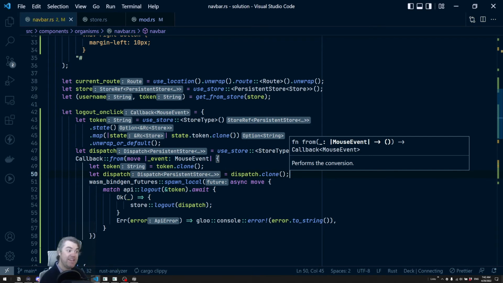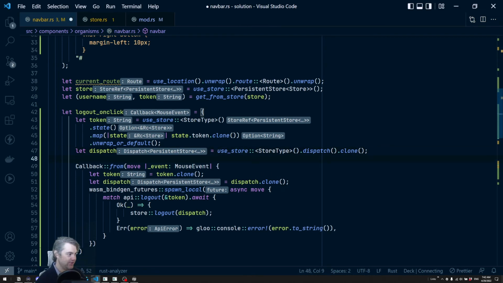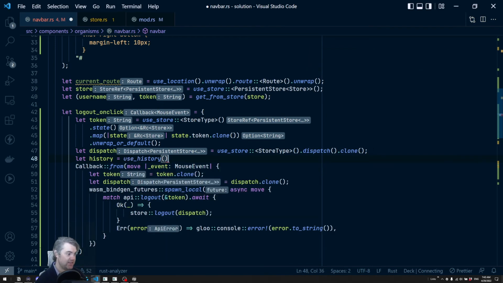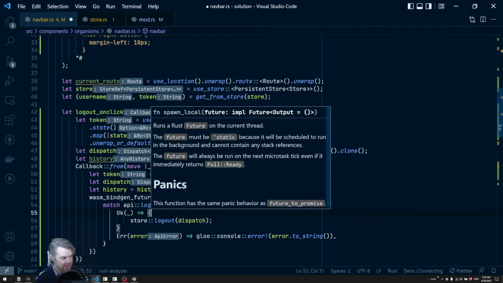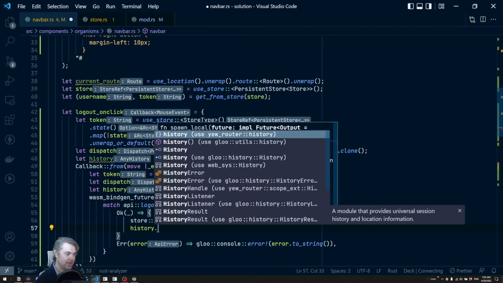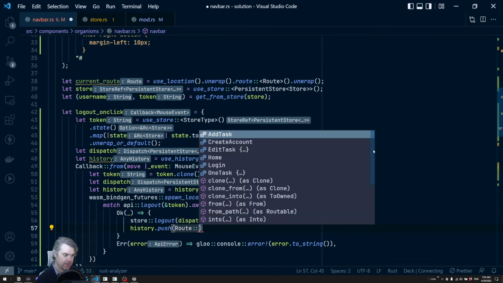What's next? We need history so we can properly navigate us back home. So let history equal use history, and unwrap. That should be fine here. Then we're going to clone that in here, then we can use that inside of here. So we'll do a history push. We have to have a route home.